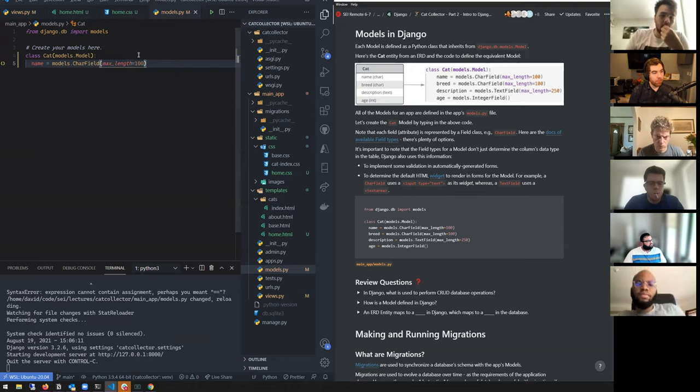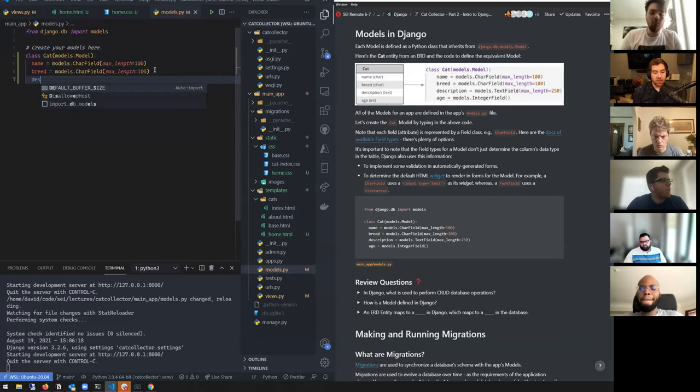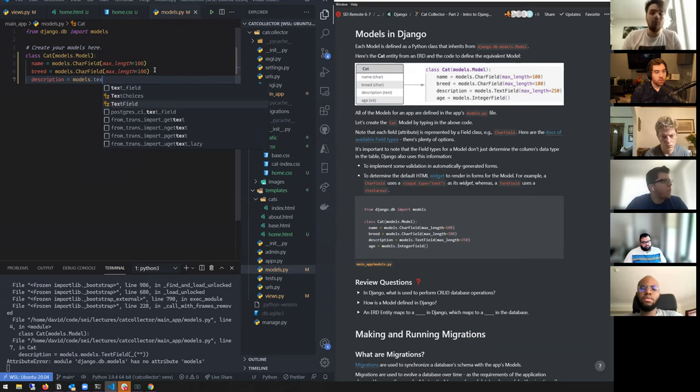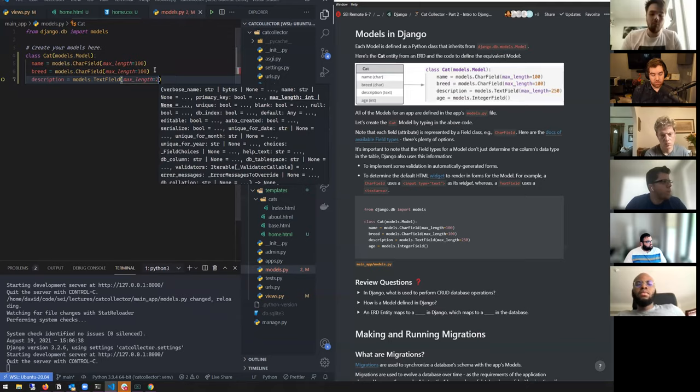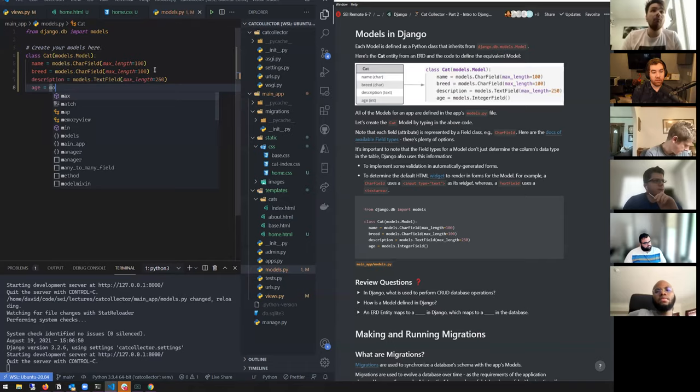I'm also going to have a breed. I'm also going to have a description, with a max length of 250. And we'll see how these actually show on our screen whenever we get to that stage. But these will display a little bit differently, and they are natively a little bit different. So this will be a models.IntegerField.